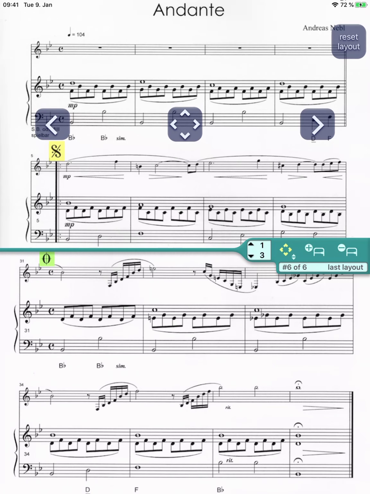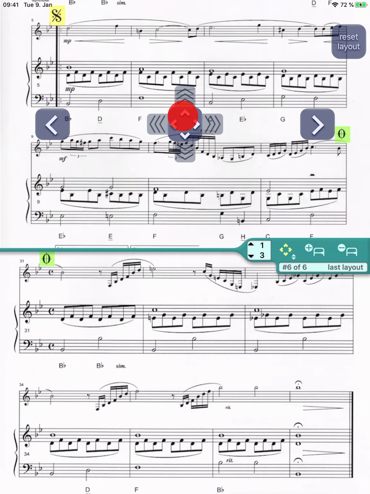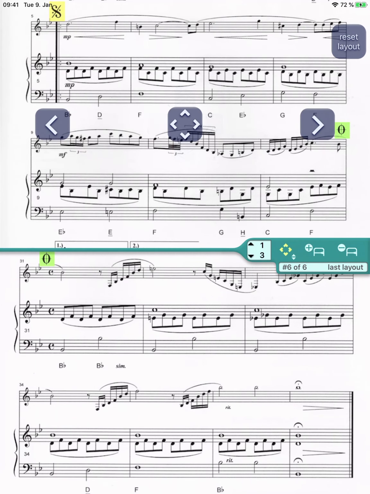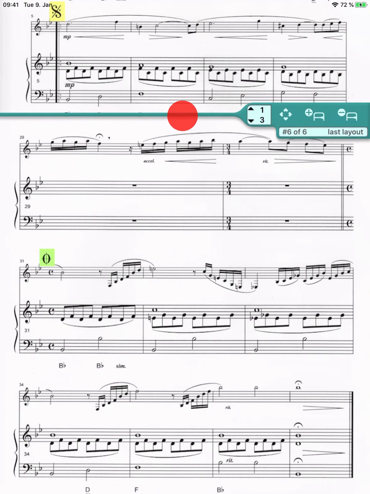So, now we want to place the second staff as close to the top edge as possible. It is okay like this. So we can switch off the layout tool now. Now we move the screen divider upward, so that we can also see the required stave from page 3.